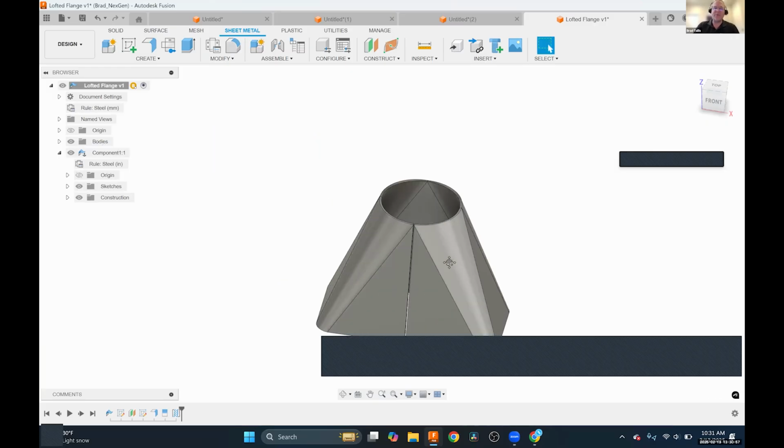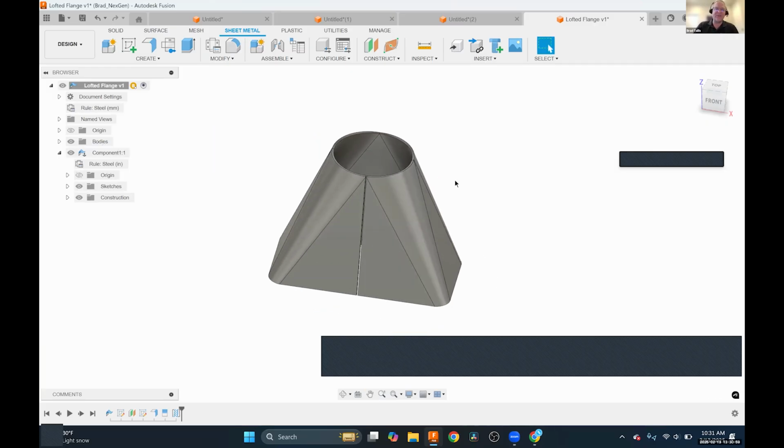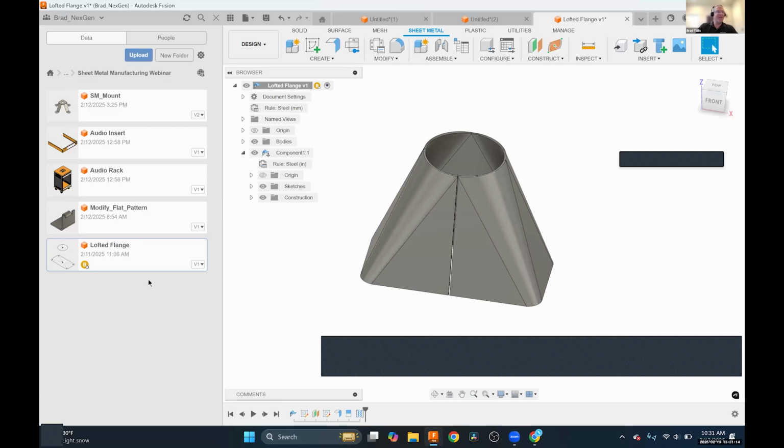So that's another tip. If it doesn't let you pick the vertex for whatever reason, you can use, for example, split body or split face in this case to get the result that you want. Okay, moving on. Lots of stuff to talk about here. I'm going to open up this part here.